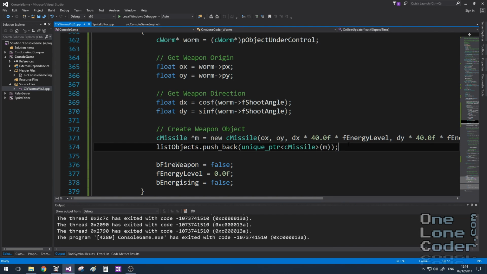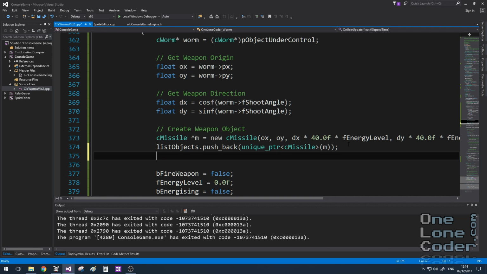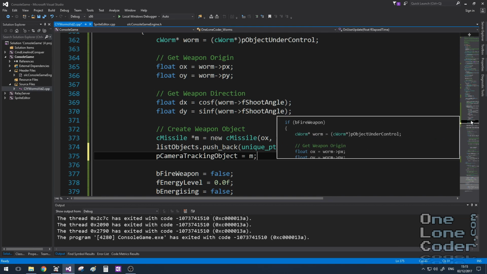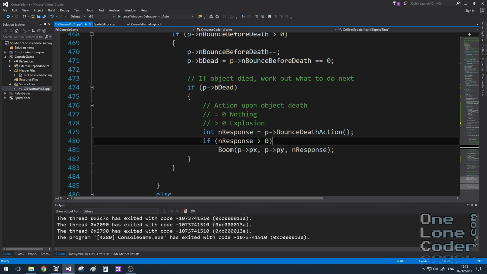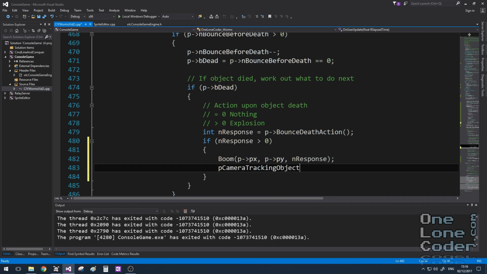We saw then that when the missile flew off the screen, we lost track of it, and that's not going to be very exciting for the player. They're not going to see the consequences of their devastation. So I'm going to tell the camera to track the missile object. The downside, of course, to this is that the missile will eventually die and be removed from the list, and we don't want the camera tracking object to be pointing to an object which no longer exists. Fortunately, we capture the event when an object dies, and in this case we know that missiles explode and call the boom function. And so in this event, I'm going to set the camera to point back to the object under control. Let's take a look.